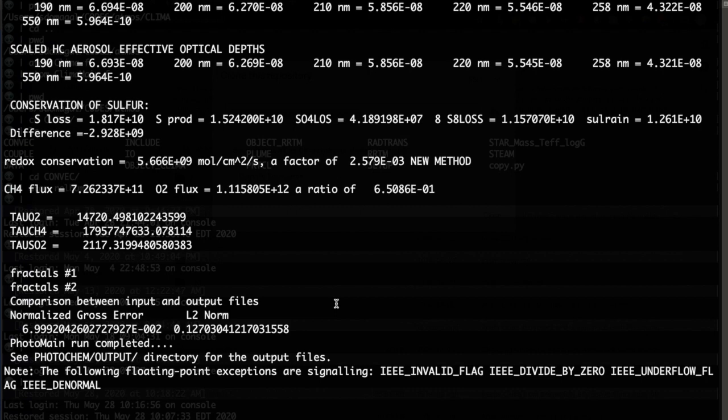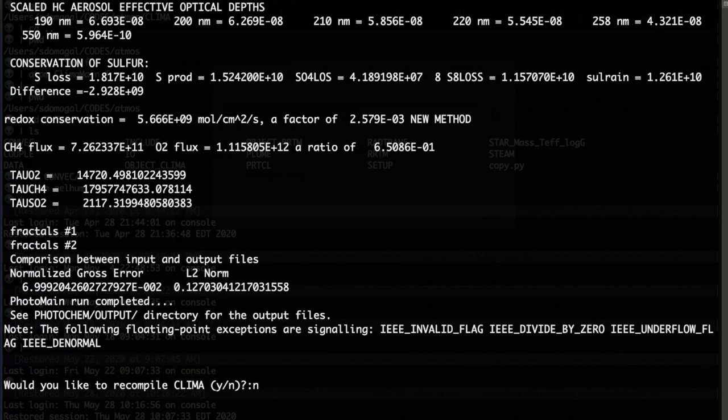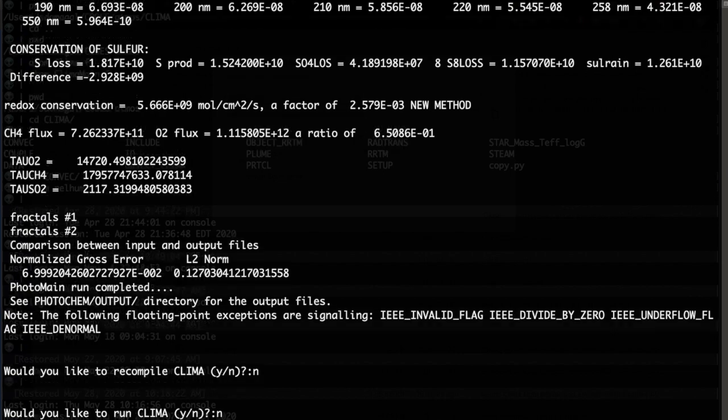And then it says, would you like to recompile Clima? In this case, I'm not going to do that because this tutorial is about photochem. And then it says, would you like to run Clima? I'm going to say no again.